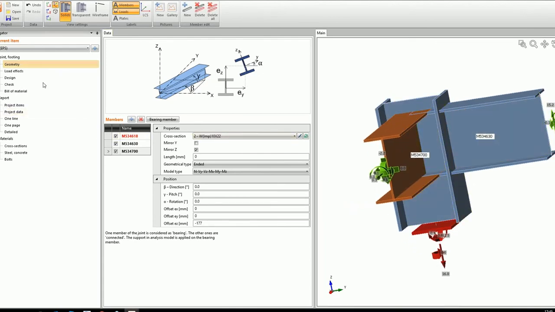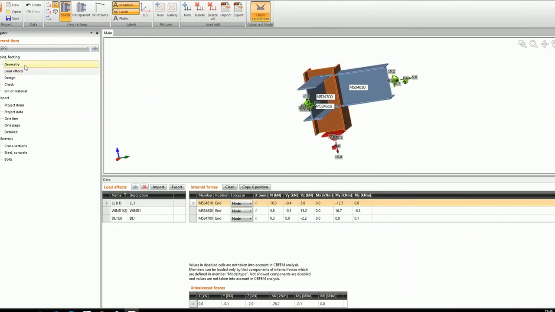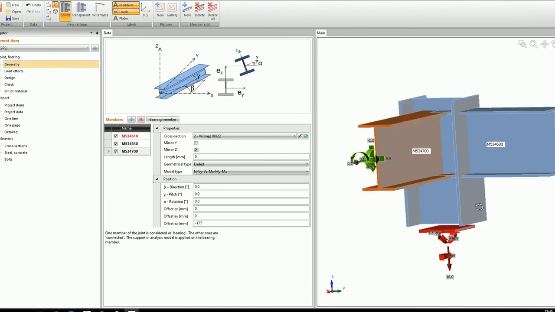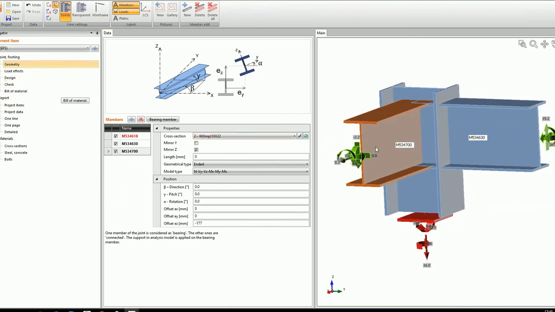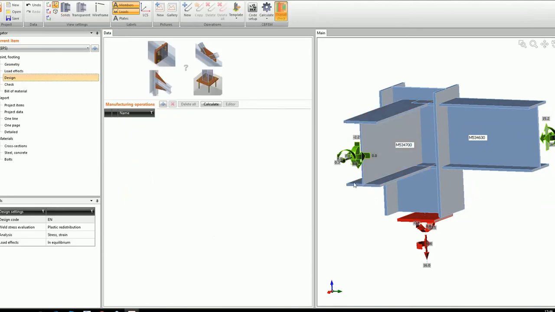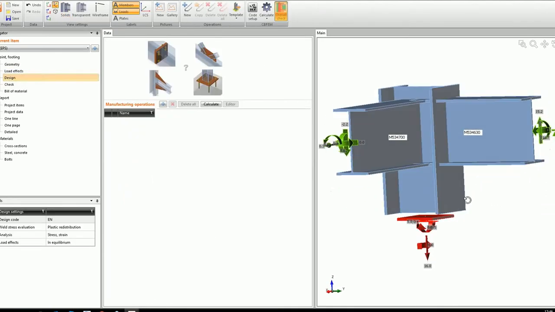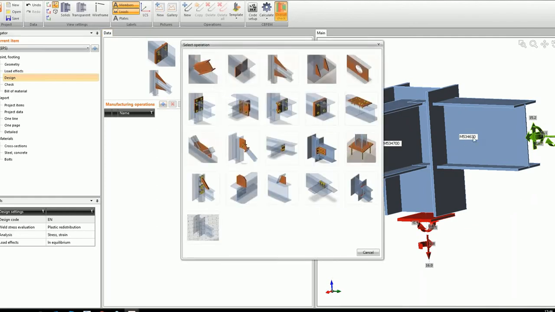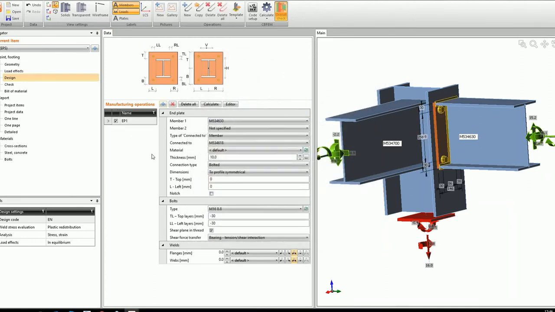So never mind, the wizard should import the geometry of the connection like this, and also the load effects. So you will see I have load and load effects. So I think I did not edit anything in this geometry section and also in the load effects, and the design is quite easy. I have just two members, so I will add two operations. The first will be the end plate from the beam 630. So I will add an end plate. Okay, it's already here. The member two, I will leave it not specified.